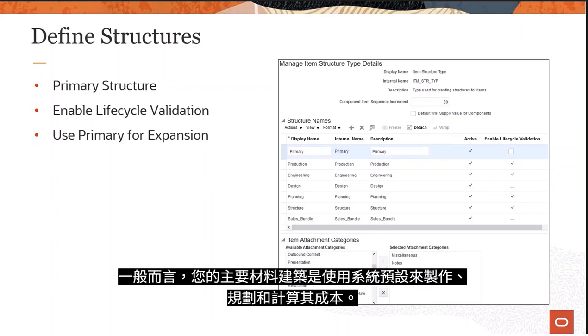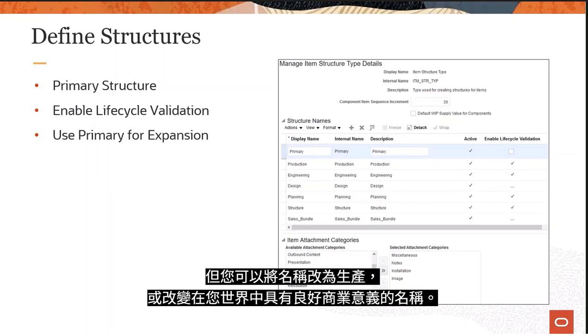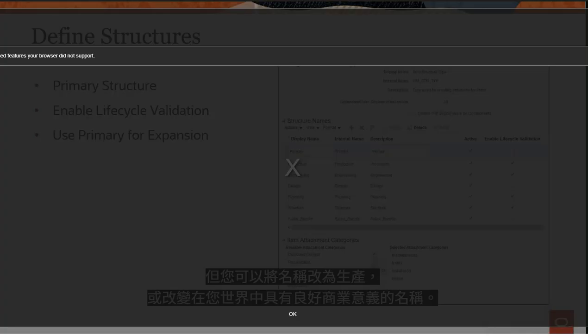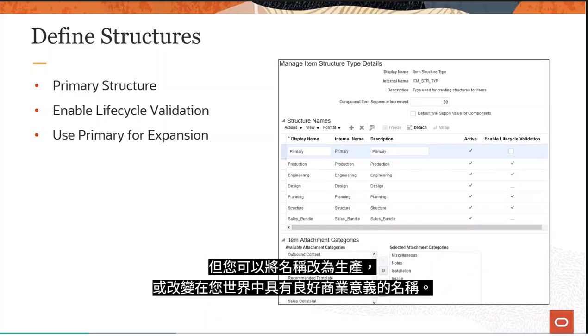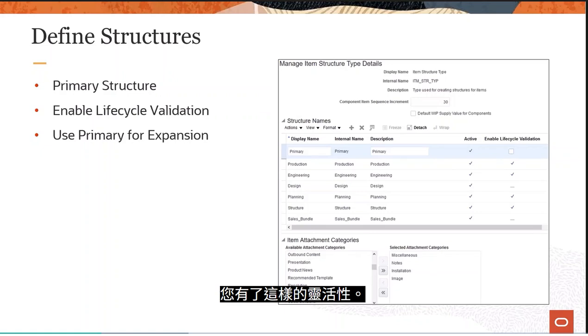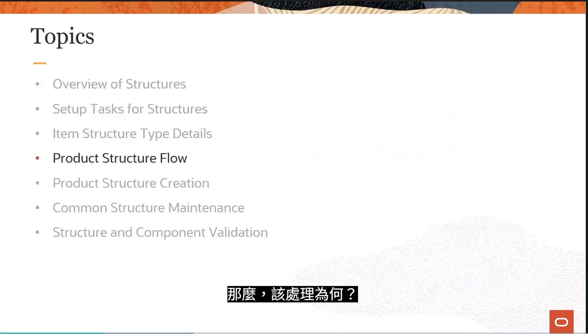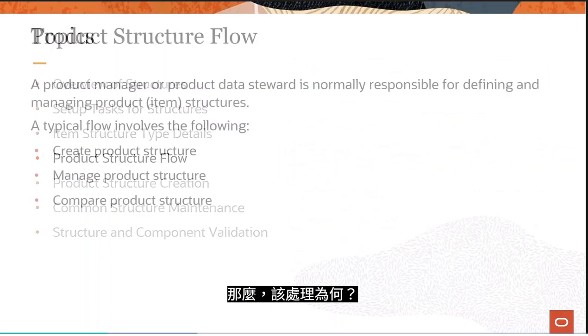Your primary bill of material is generally what the system defaults to for what it's going to make, plan, and cost, but you can change the name of that to production or whatever makes good business sense in your world. You've got that flexibility.